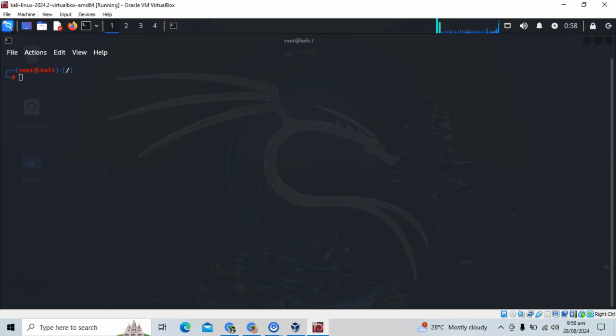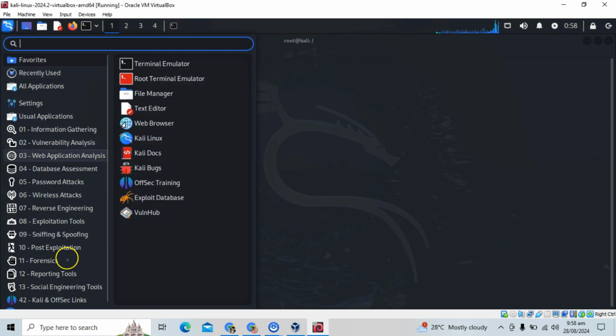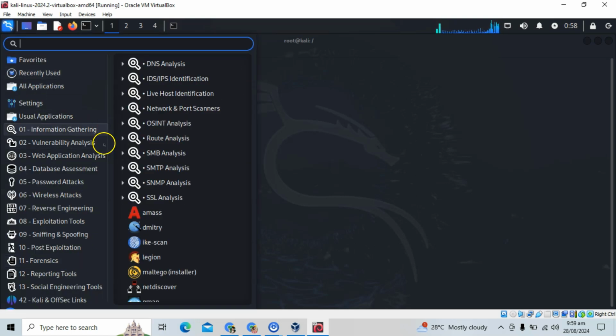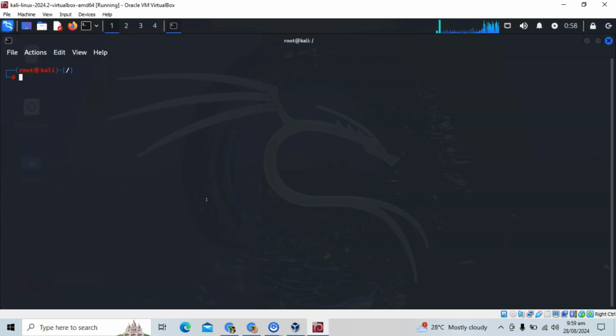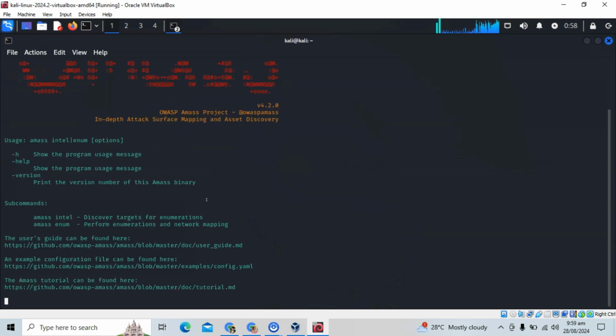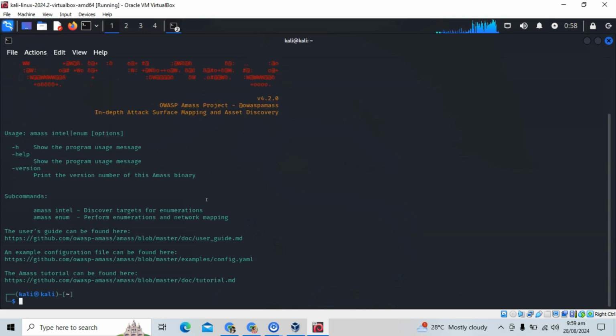Today I have a powerful tool for you in the information gathering category. Tool name is Amass. Okay, here is when you open, and here you click. This is an incredibly powerful tool for reconnaissance. So let's dive into both the theory and the practical side of it without wasting any time.